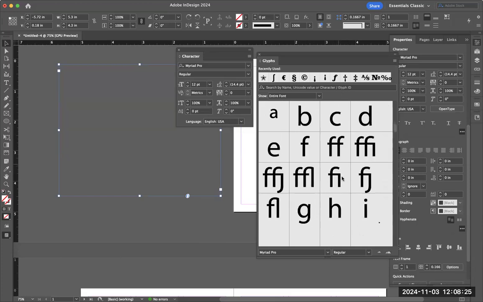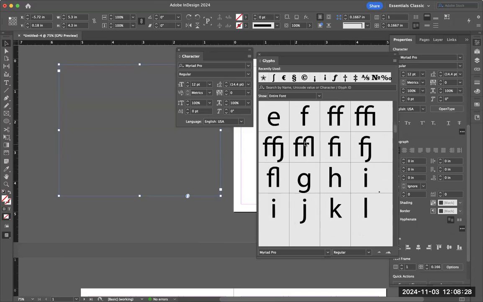But again, it's the two letters like this right here, the two letters that connect to each other. So usually the F and the I, F and the J, anything that has an overhang that's real close to each other, that's what a ligature mark is.